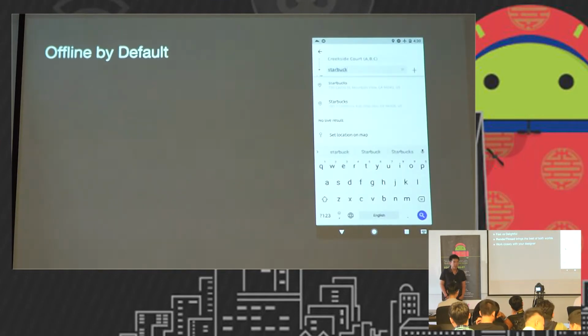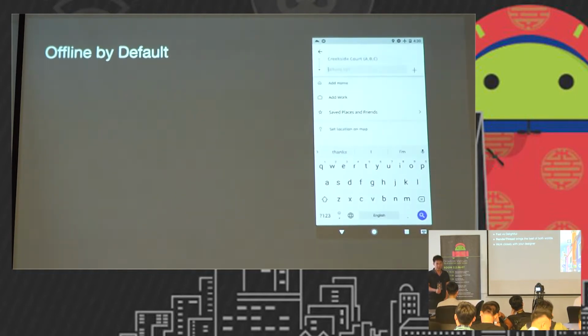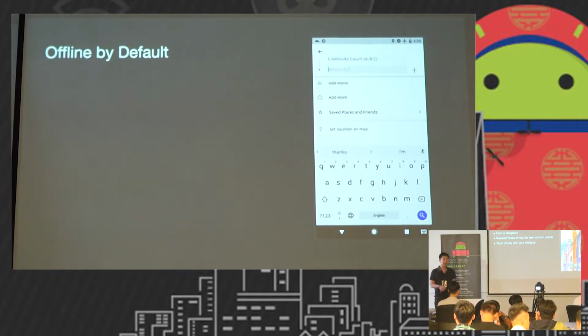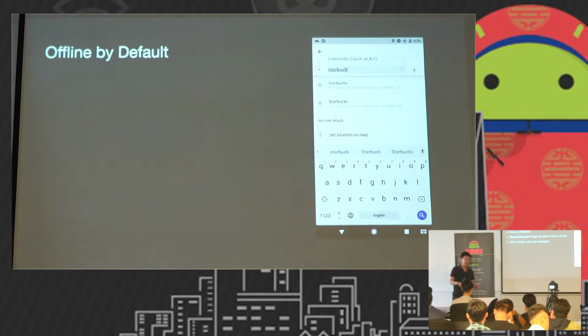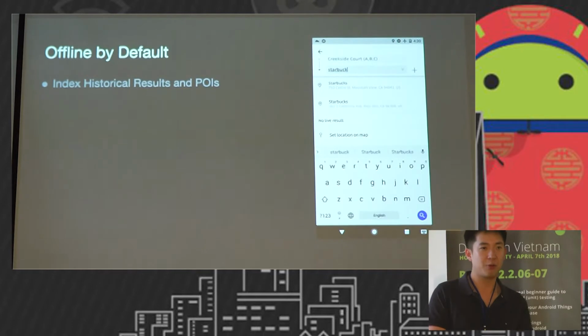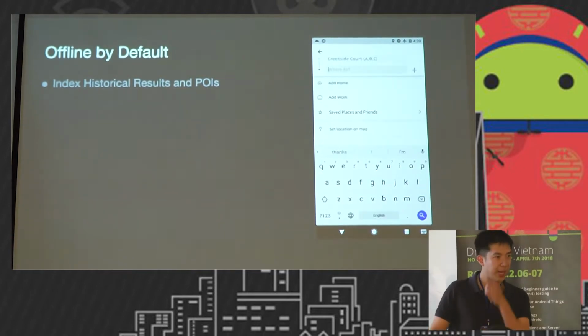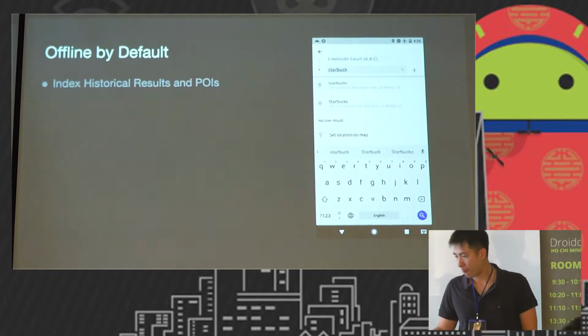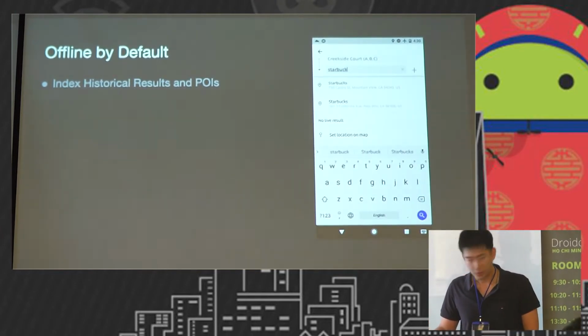Okay, so we mentioned that we want to support non-blocking network calls in the app. And in order to do that, we have to provide a meaningful user experience for the user, even when the network is slow. This is one example of when we're doing that. This is our search capability. What we have here is that we download and index all the historical results and all the POIs around you, so that you can search completely offline or when the network is slow.